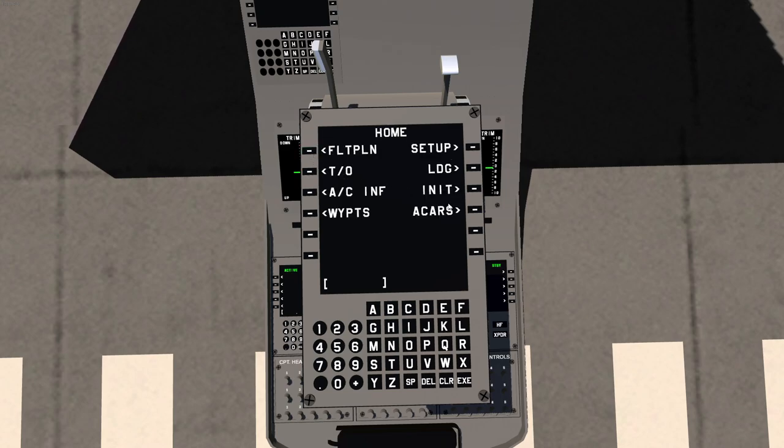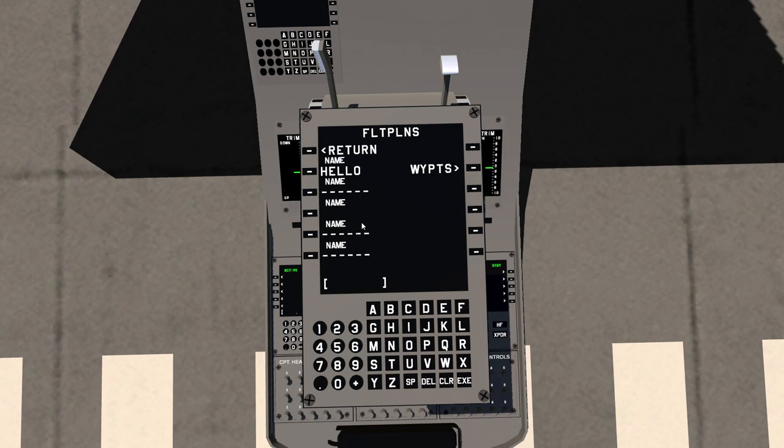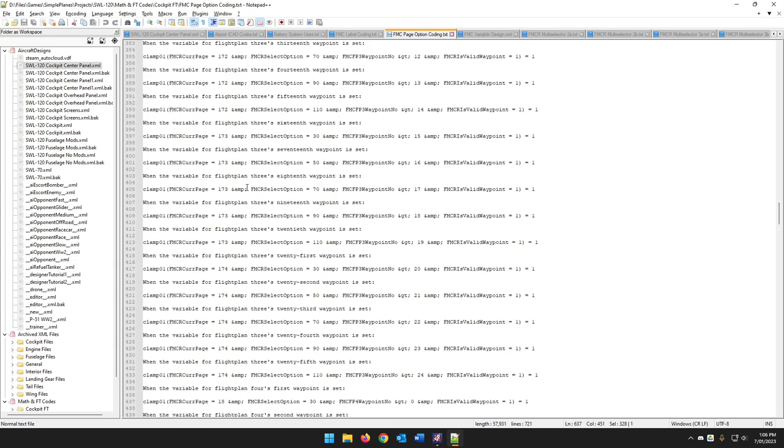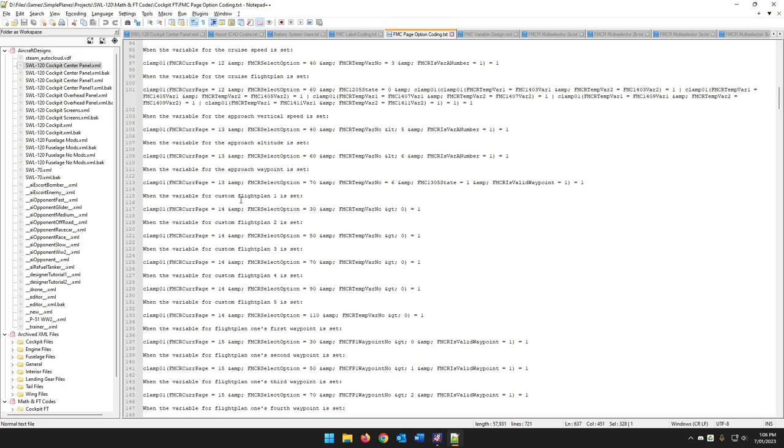I think one that's simpler would be just the flight plan one. It just needs to be any string, period. So this page has an identifier of 14. Here it is. So when the variable for custom flight plan 1 is set, it just needs to be 14, and then the select option needs to be 30, and then the temporary value number has to be greater than 0, so I don't just input nothing. And then if those three variables are true, then basically equal 1, setting the variable.